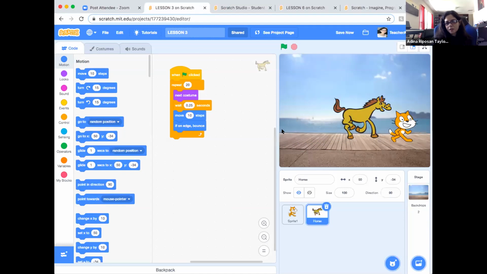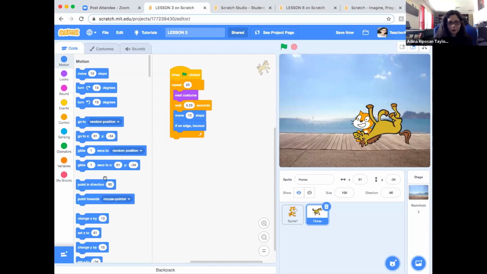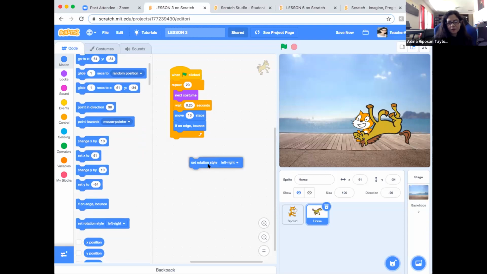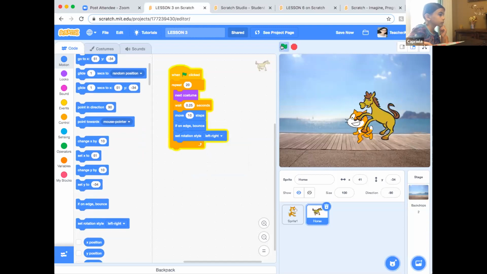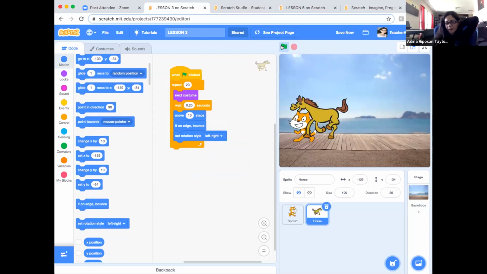So now it will do the same that the cat does. But when I click the flag here, it will make both of them walk and pass each other. Of course, I need to change set rotation for the horse so it doesn't go upside down. So let's try again. Now they are going, one is running, one is walking, and they are going together. And that's because I clicked the green flag.